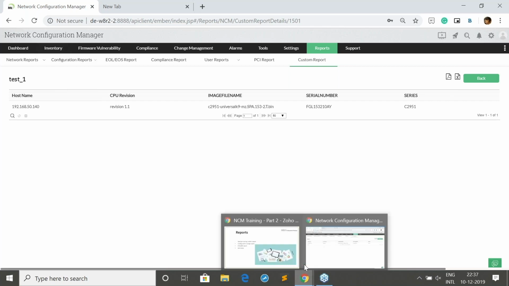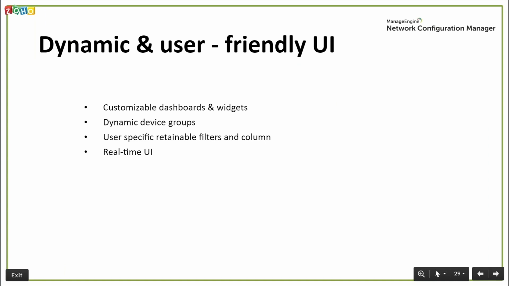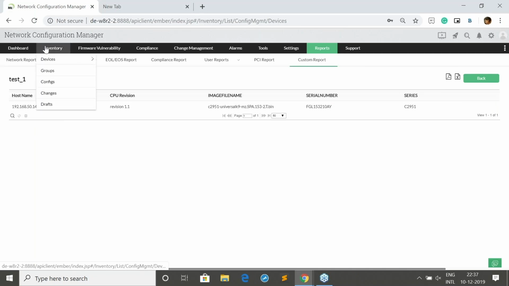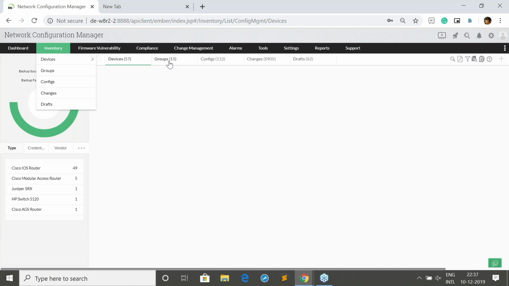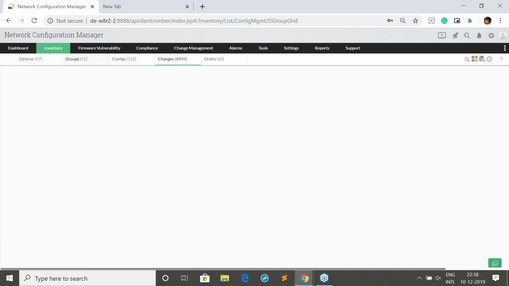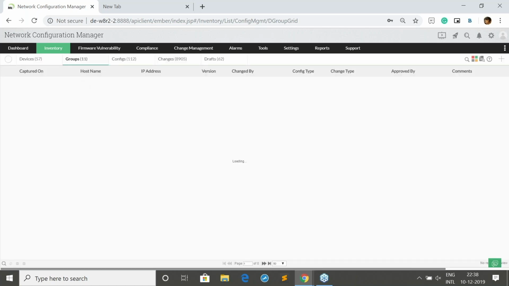So other than that, Network Configuration Manager provides a dynamic and user-friendly interface with customizable dashboard, dynamic device groups, user-specific retainables, filters and columns, real-time UI, etc. Let me show this to you. So the device groups are dynamic in nature. So here you can see the different groups. So these are all the device groups.